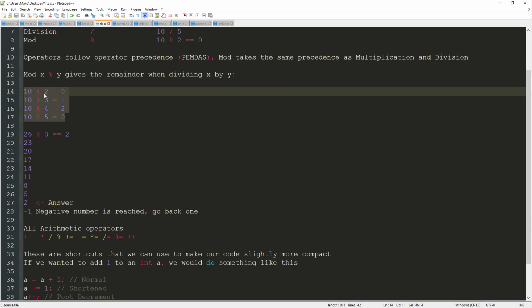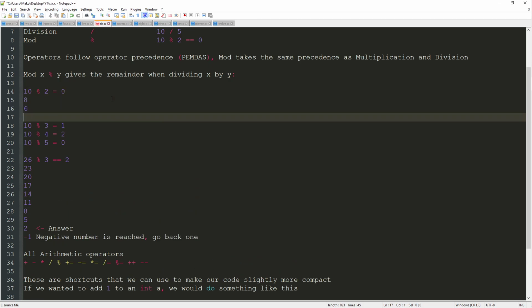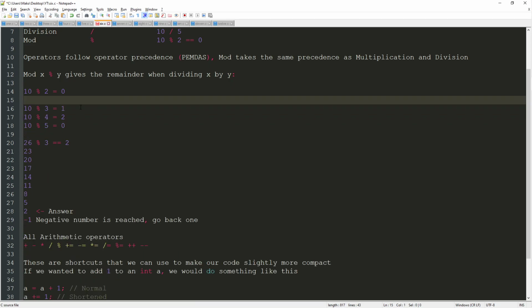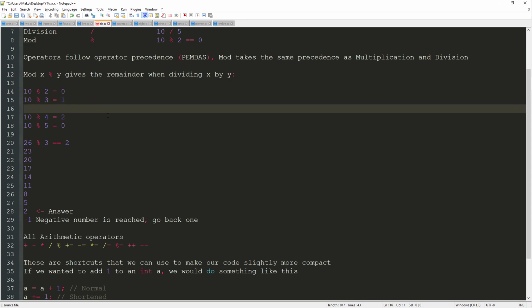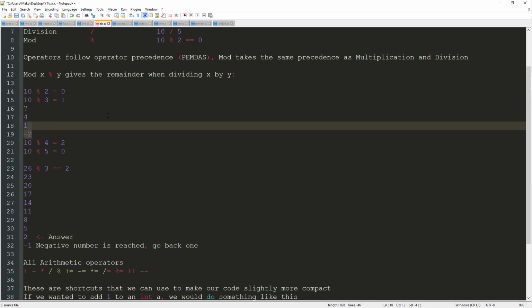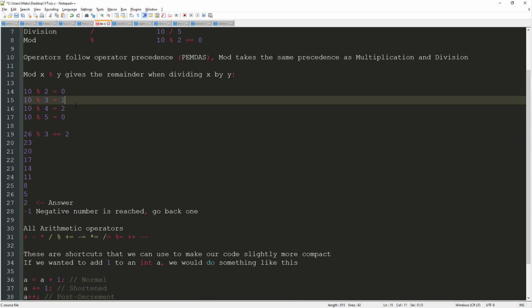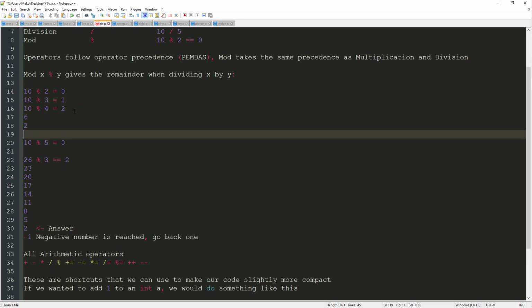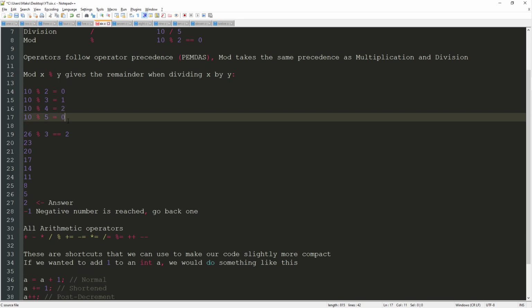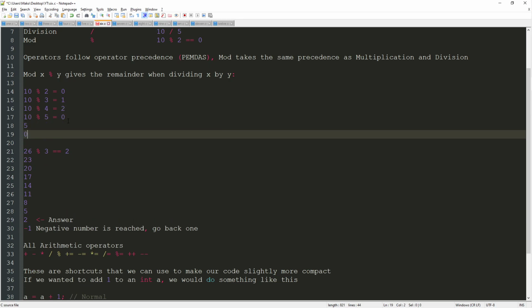And here's just a few more examples. So 10 mod 2 is 0, and that's because we can kind of think of it like 8, 6, 4, 2, 0, and if you reach 0, that's the value. Same thing with 10 mod 3, so we have 7, 4, 1, negative 2, so we can have a negative value, so our value is 1. Same with 4, we have 6, 2, negative 2, our value can't be negative, so it's 2. And 5, obviously 5, 0.